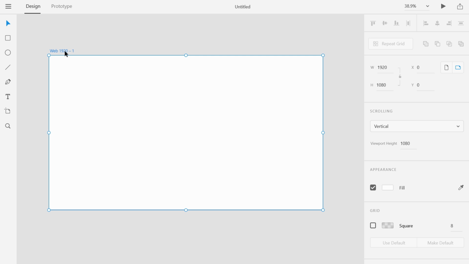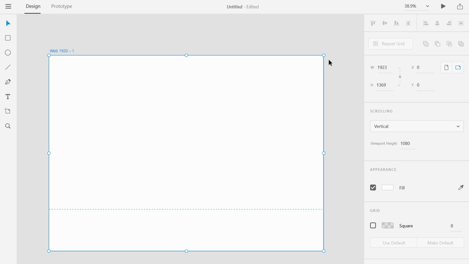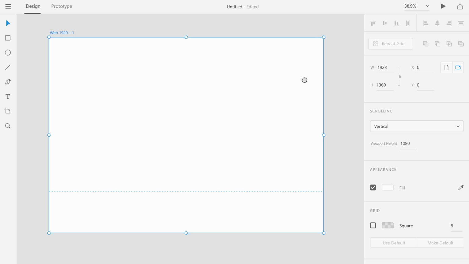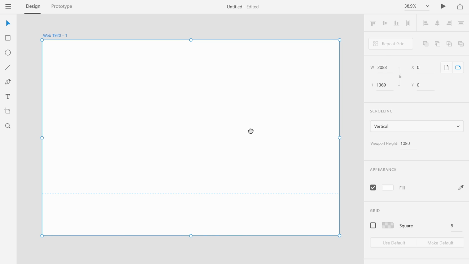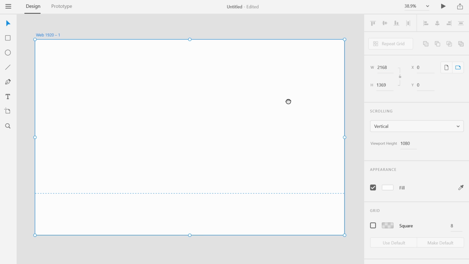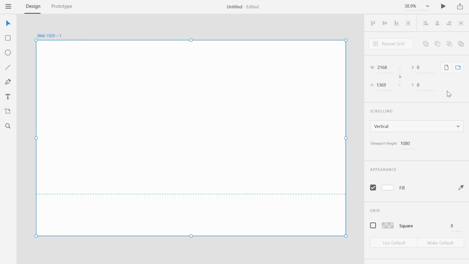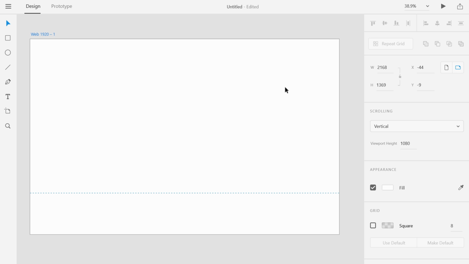If we click on this little title right here, Web 1920, we can adjust the artboard as needed. We have our width and height over here, so if we simply left click and drag up or down, we can adjust these values as we wish. What I'm trying to do is get it to extend to a good portion so it fills out my screen, just for recording purposes. I'm recording at 1920 by 1080, so this happens to be 2168 by 1369. As long as you have the proportions pretty close to 1920 by 1080, you'll be fine. Again, this is just a prototype.